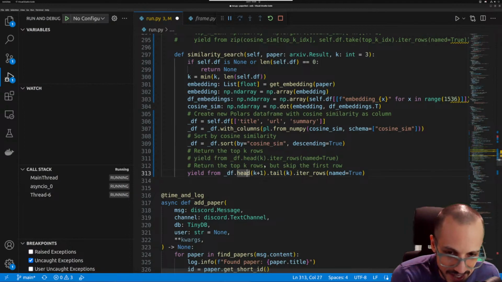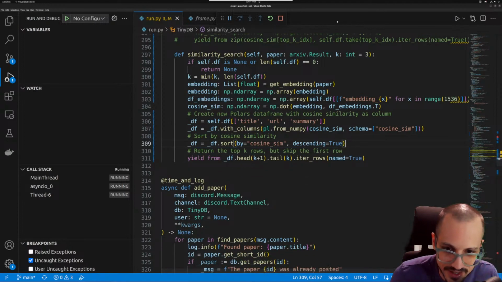So it gets the first whatever 3. So in this case, it gets the first 4 rows, and then it takes the last 3 rows of those first 4 rows. Very nice. Very clever Copilot. GitHub Copilot with a clever little solution there.